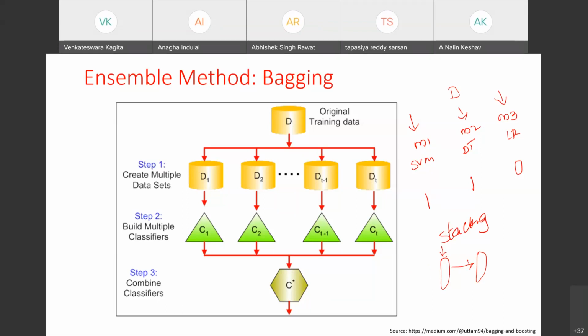Now the question is, can we use the same model with different data sets? With that idea, bagging came in. The bagging concept uses multiple data sets with the same model. It doesn't use multiple models like SVM, decision trees or logistic regression. It fixes the model to either SVM or decision trees, whatever it is. It fixes one model, but it generates multiple data sets. So we have the original data set from which we generate multiple data sets.